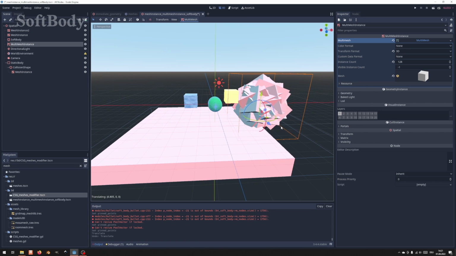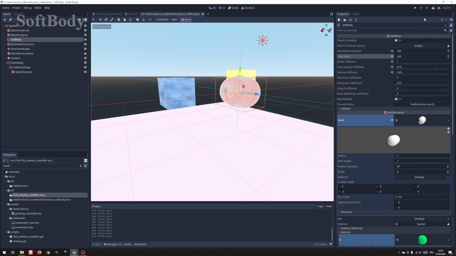Soft body node is used to precisely simulate me going to bed after another video editing shift.